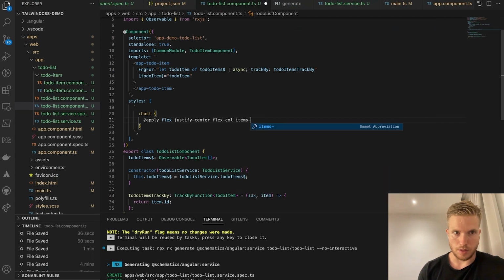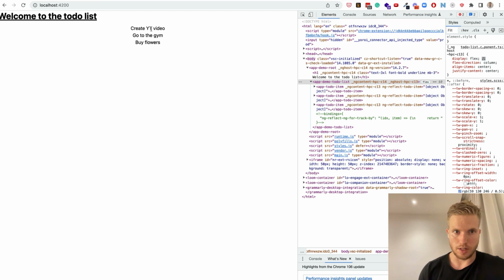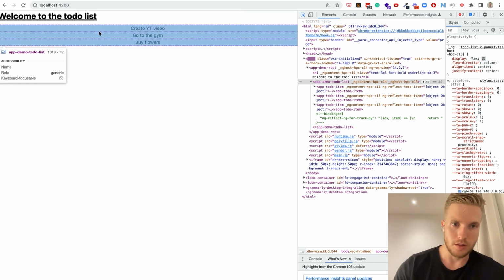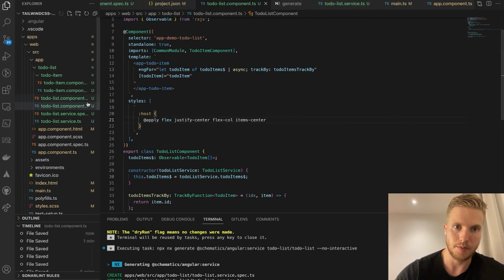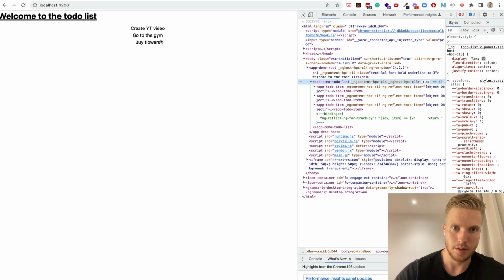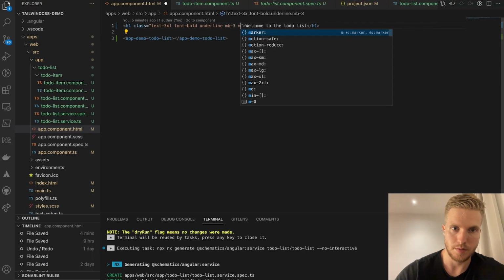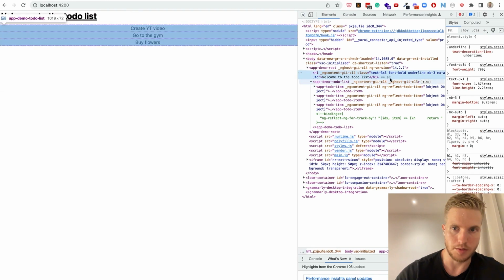Basically, we've got to get to align-items center. Now it's all nice and centered. Justify-content center, flex-col, and align-items center. And basically here, just playing around with, maybe we can style the title in a slightly nicer way.